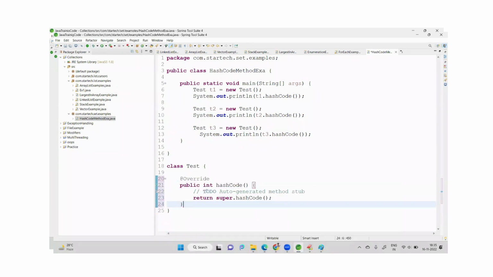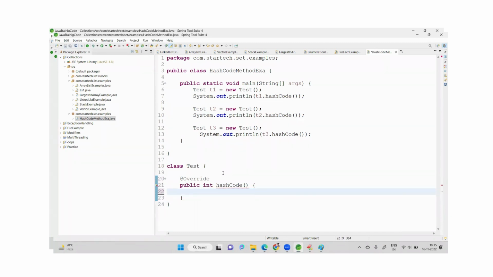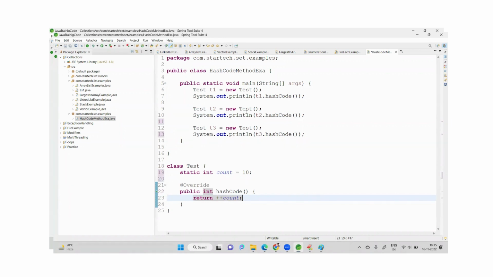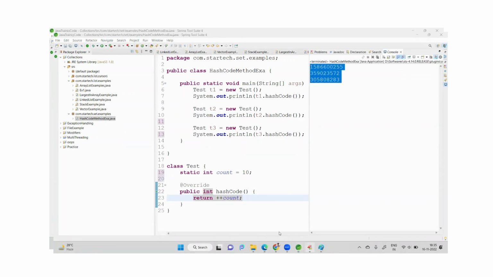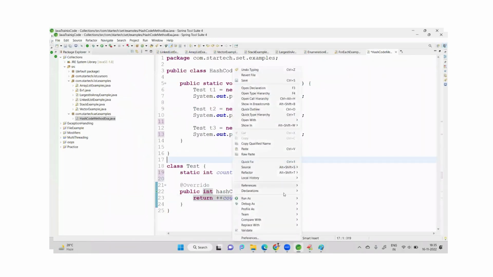Okay, see, this is the logic I'm writing. I'm taking one static variable, int count is equal to 10, starting from 10, and always returning ++count. Now check the previous output and the current output. This is the previous one I'm taking to Notepad to understand.